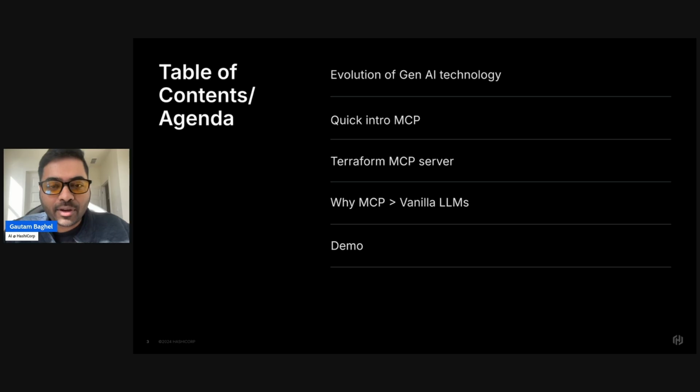So today we're going to be talking about the evolution of Gen AI in general, and we'll get into MCP, what it is, why you should care. I want to give you some lessons learned and what we saw from building the Terraform MCP server, which is quite popular now. Why MCP is better than just using vanilla LLMs or something like ChatGPT. And then we'll see some live demo, hopefully praying to the live demo gods, and yeah, we'll go from there.